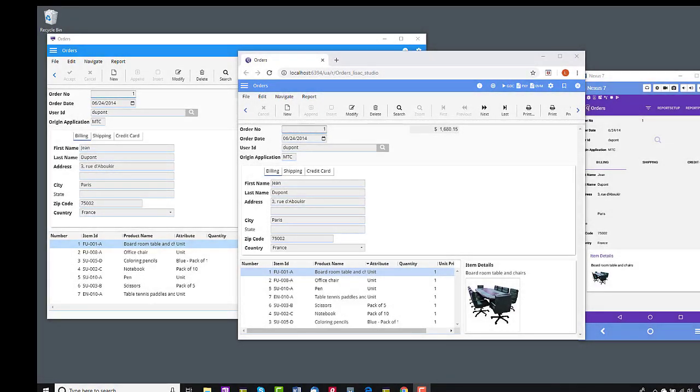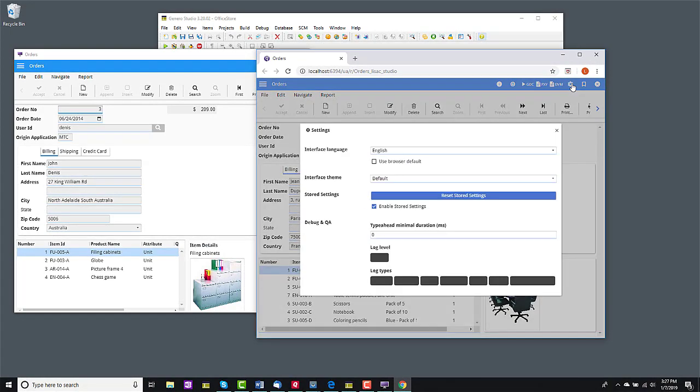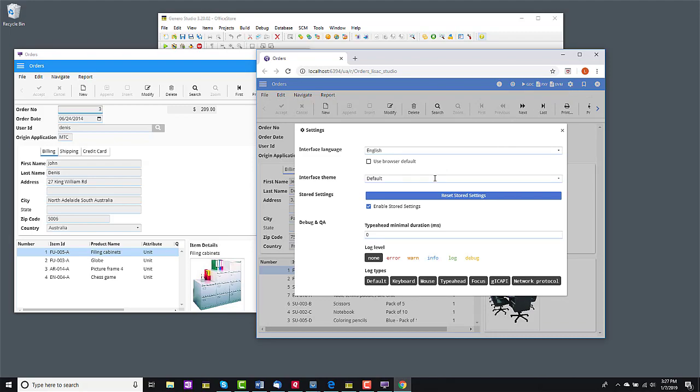Here you can see the differences in the look and feel of the orders application using universal rendering with GDC, GBC, the Genero browser client, and GMA, the Genero mobile client for Android. As universal rendering is based on the Genero browser client, you get the functionality of the GBC, which includes the ability to customize the user interface.